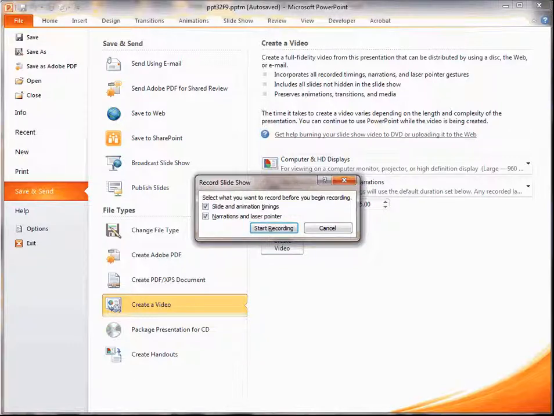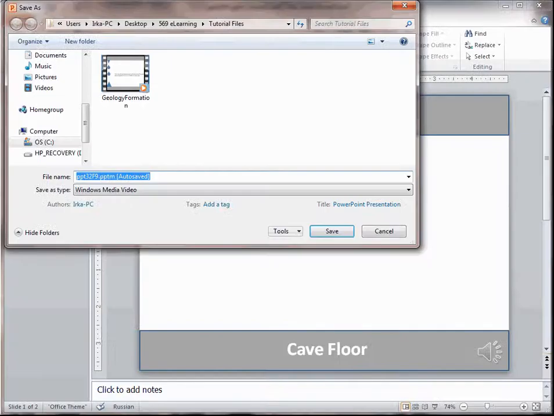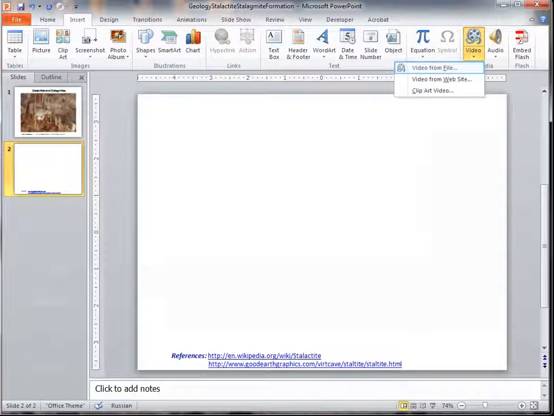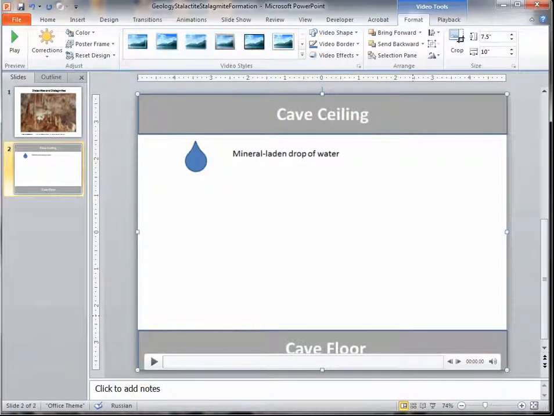When it's over, done recording audio, just click Create Video and say where you want to save this video. For example, the video into our final PowerPoint. To do that, we need to click again on the Insert tab and click on the video, and we want to insert video from file. And here is my video. Now all you have to do is just select it and click Insert. So as you can see, now we have our video available here.